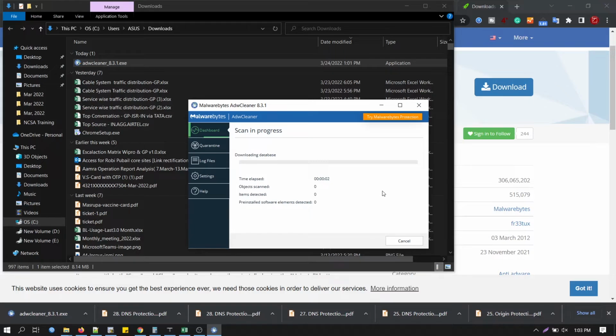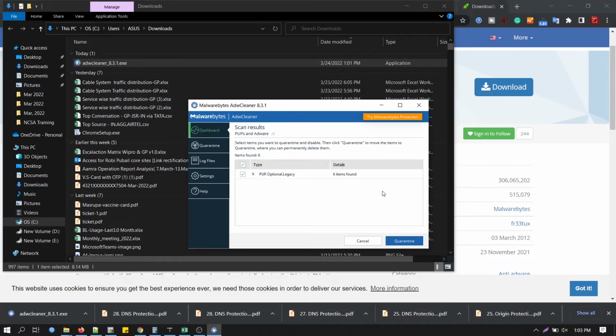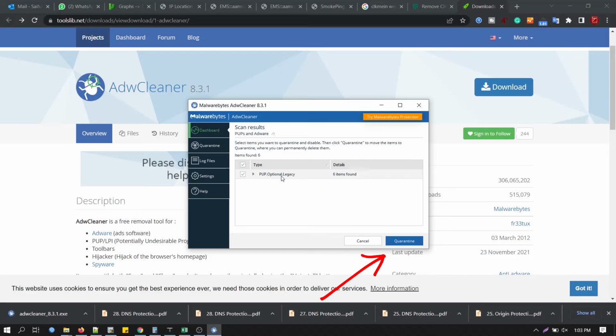Adwcleaner will now search for adware and other malicious files that may be installed on your computer. We got one adware. Now click on quarantine. That's pretty much of it.